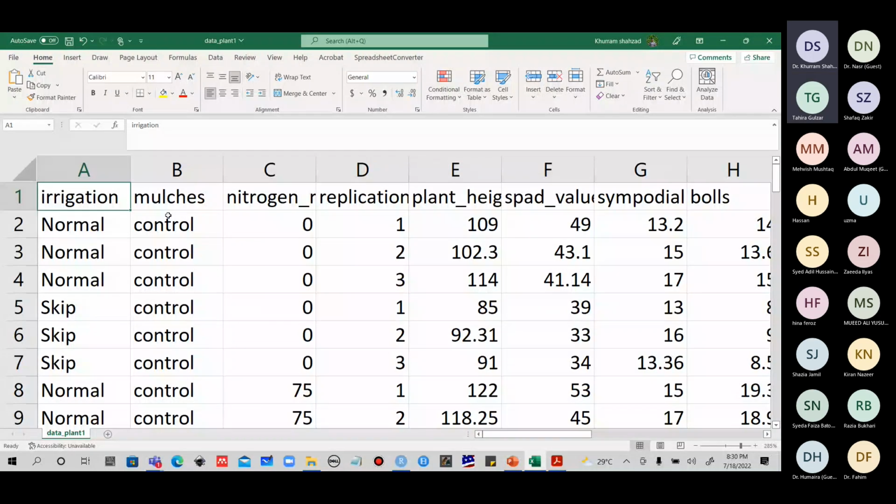And another thing, there should be no space. For example, nitrogen underscore rates, not nitrogen rates with a single or double space. You can see that in all my sheets, plant underscore rates, pad underscore value, and all these single words are attached with the underscore. So there should be no space between the words. That's why you have to arrange your data like this.